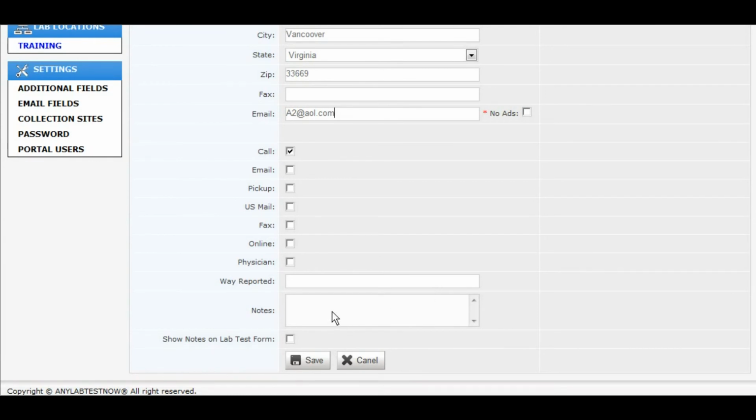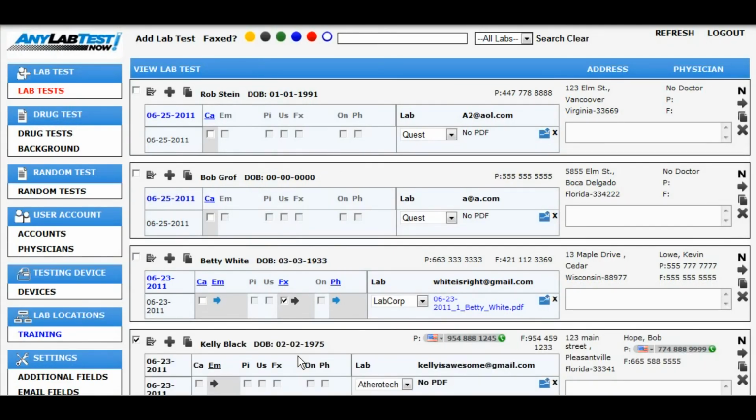Next, we will input any notes that we have regarding this patient, and as long as all of the information we've put in is correct, we will select Save. After saving, we are redirected to the main lab testing page where we can see that our new patient information has been added to the top of the screen. This is how we add a new patient to the lab testing portal.